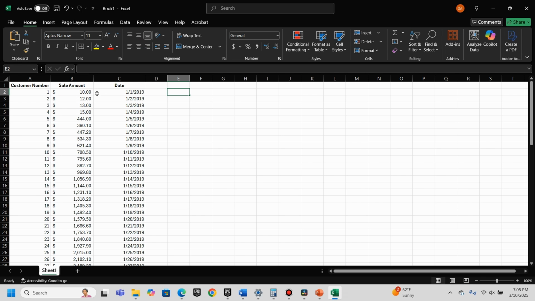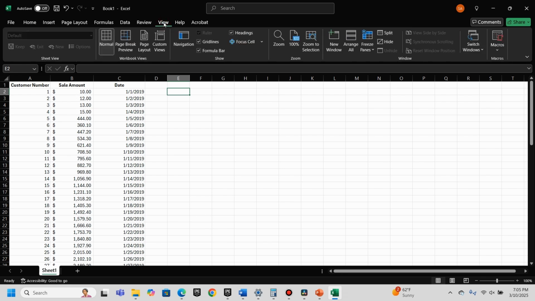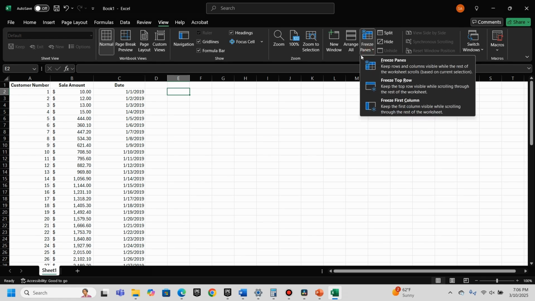There's something called freeze panes, which is what you use here. This is Microsoft Excel. I'm using Microsoft Office 365. You go up to View, and you go over here to Freeze Panes. Now, one of the most popular options would just be to freeze the top row. Keep the top row visible while scrolling through the rest of the worksheet.